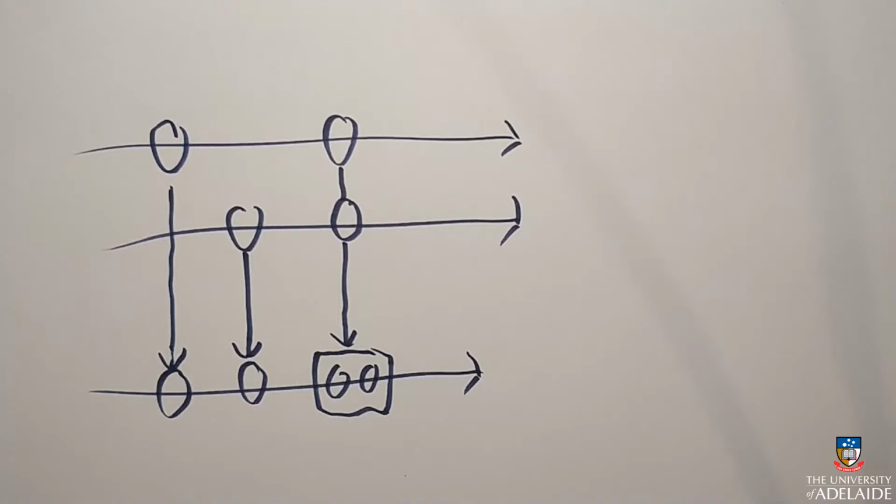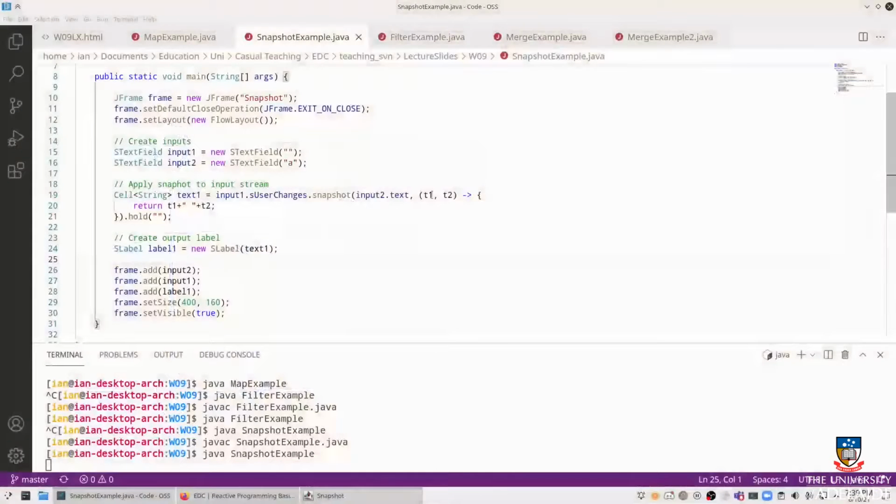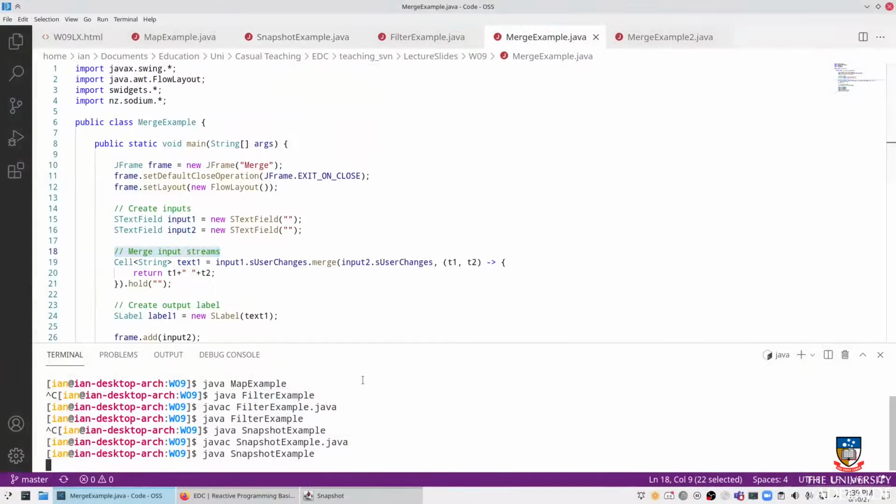Let's take a look at some example of the code for that merge. So here's our merge example just here. We are going to compile it.